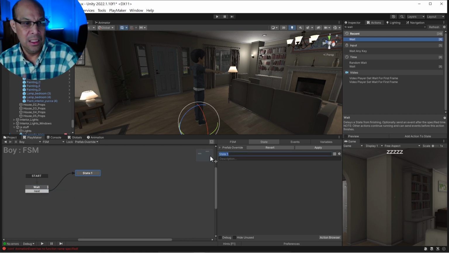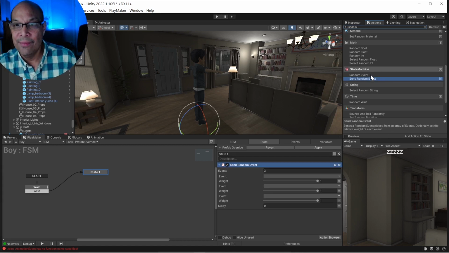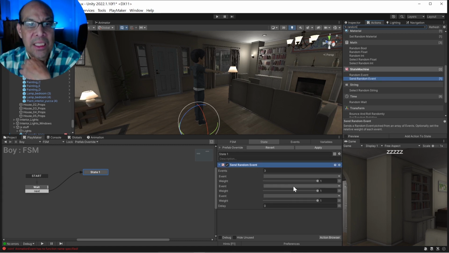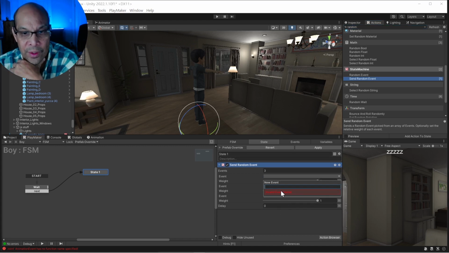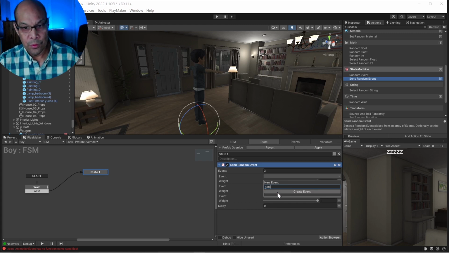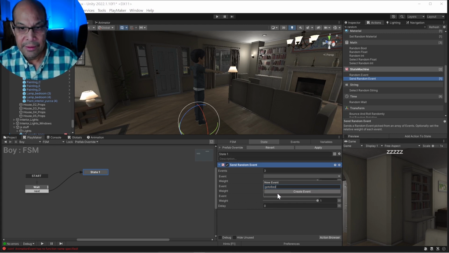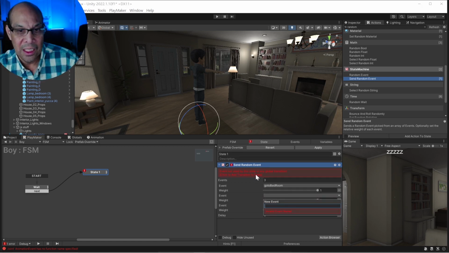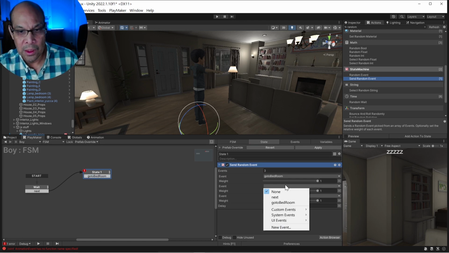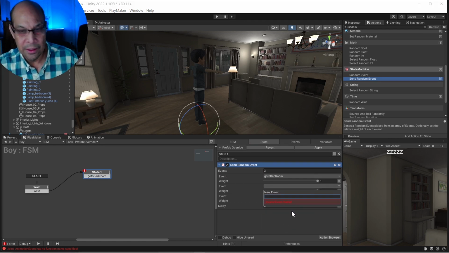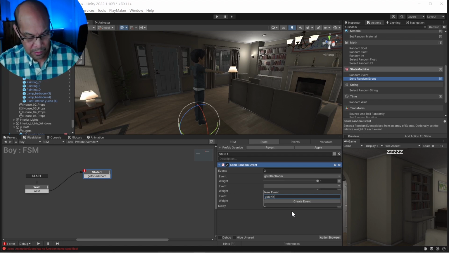Let's see. Send random event. Let's say he just wants to walk around 3 places just for the test. We'll call this a new event, go to bedroom. Great. Click to add the state. Okay. This one we'll call new event, go to kitchen.